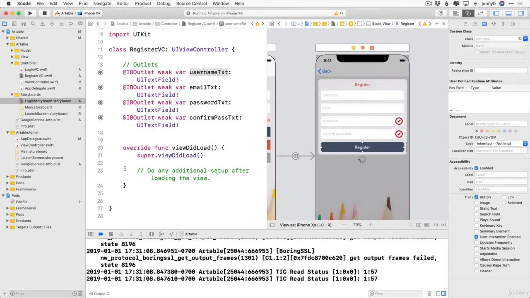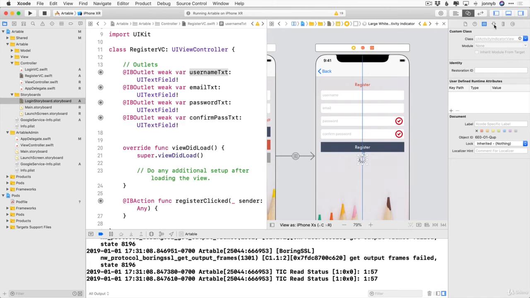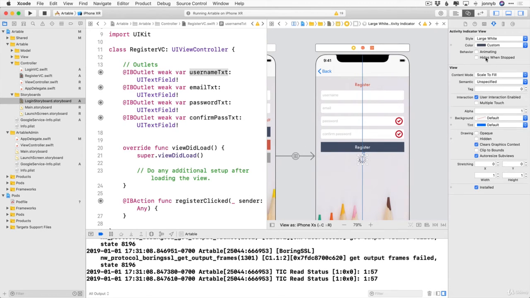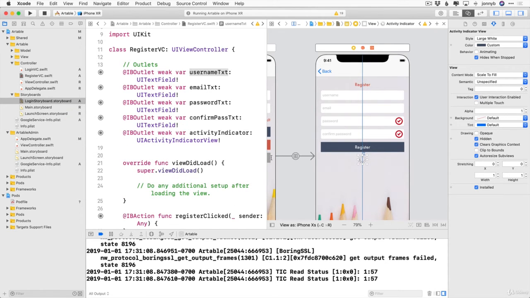And for the register button, we'll create an action. I don't think we're going to need an IB outlet for it. So I'm going to say register clicked and say connect. And then for the activity indicator, we want to make sure that we have hides when stopped. And then we'll create an outlet for it as well. We'll call it activity indicator and say connect.